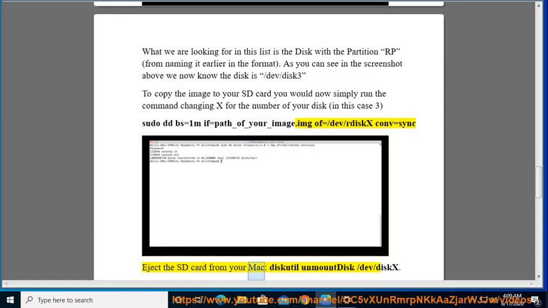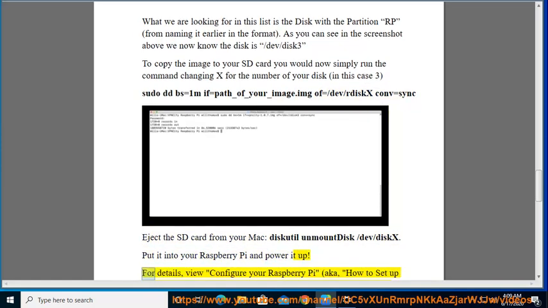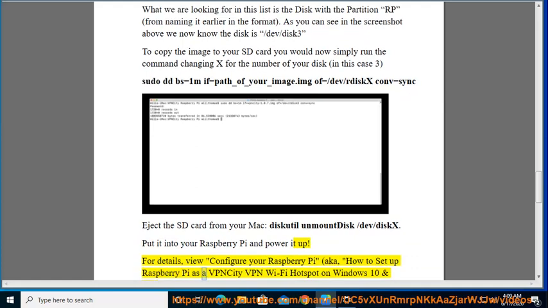Eject the SD card from your Mac, diskutil unmount /dev/diskx. Put it into your Raspberry Pi and power it up. For details, view Configure your Raspberry Pi, aka how to set up Raspberry Pi as a VPNCity VPN Wi-Fi hotspot on Windows 10 and Mac.